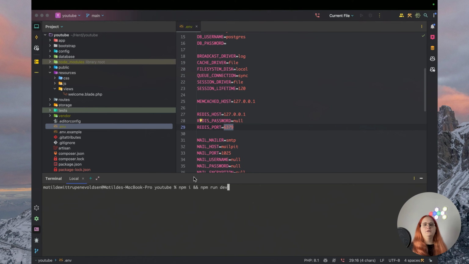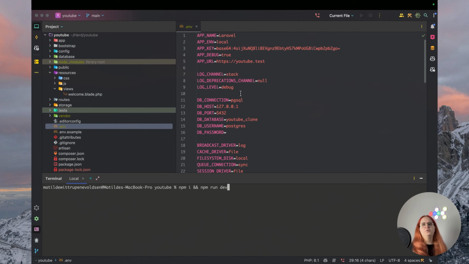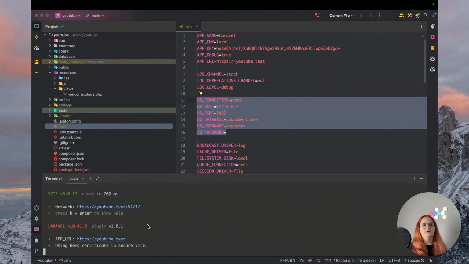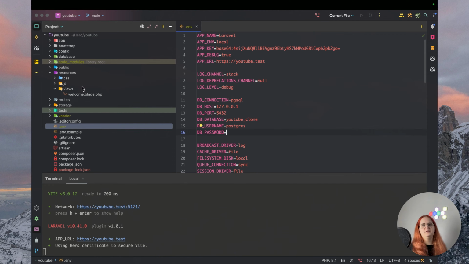I've gone ahead and created a new Laravel application. I've already set up the database configuration here, and make sure you run npm i and npm run dev and keep this running in the terminal below, so that it uses hot reload, which makes it easier.